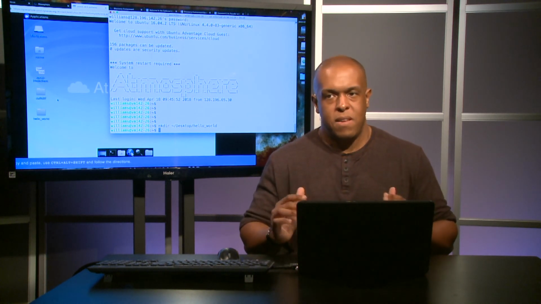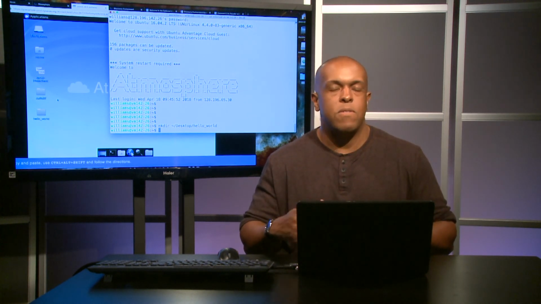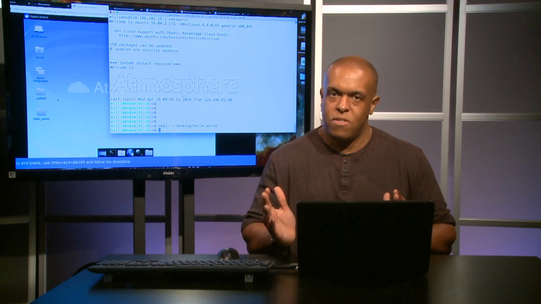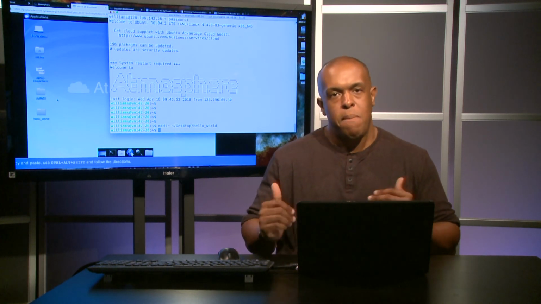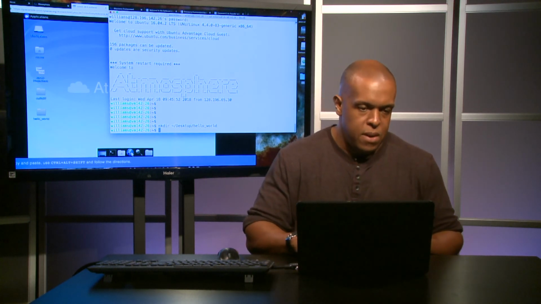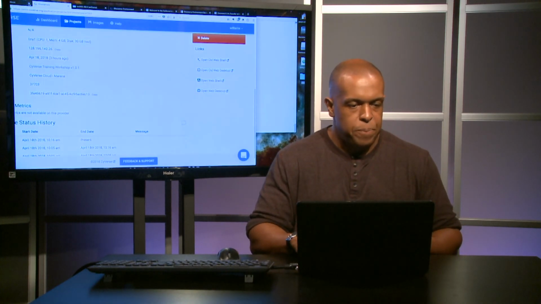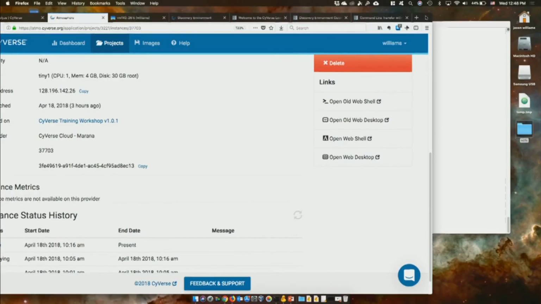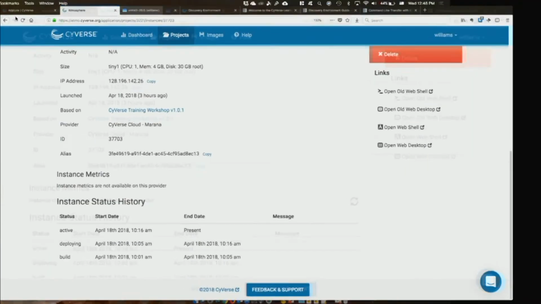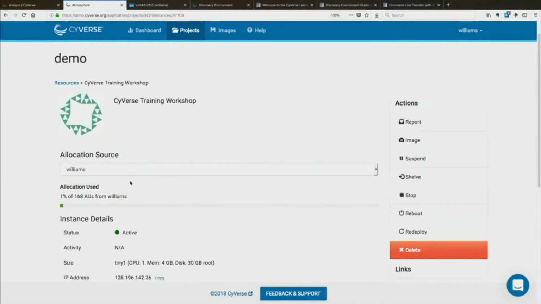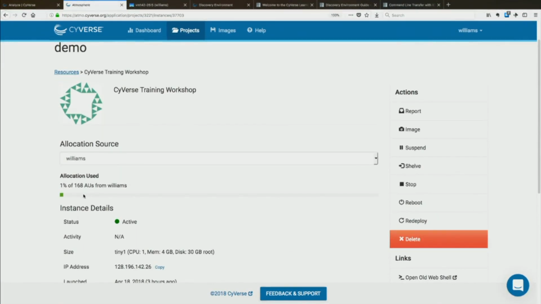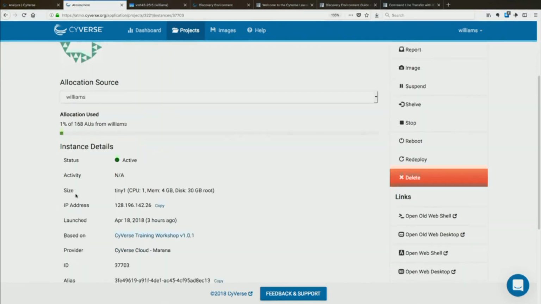There are a couple of caveats, or a couple of things you need to know. Those are covered in the documentation, but let me just cover some of the most important ones back on the Atmosphere interface. So going back to the interface here, let's take a look. I can see how much time I have left. So I have 168 Atmosphere units. These refresh every month, but that's essentially 168 hours that this could run with one CPU.